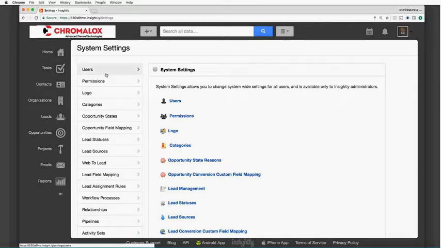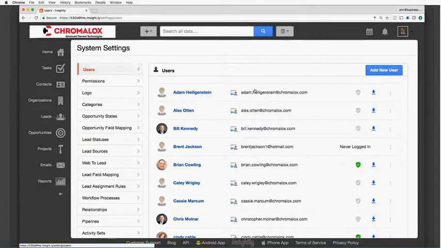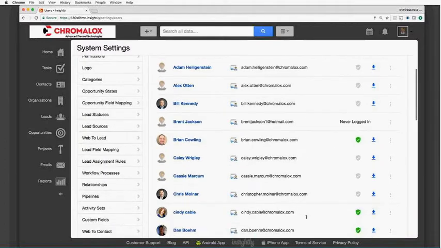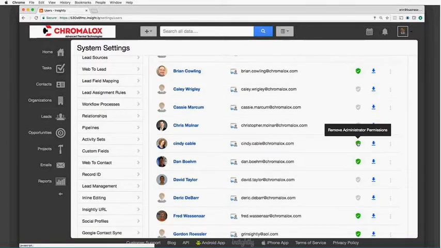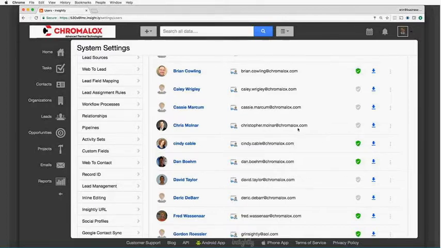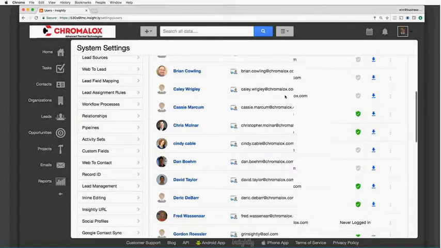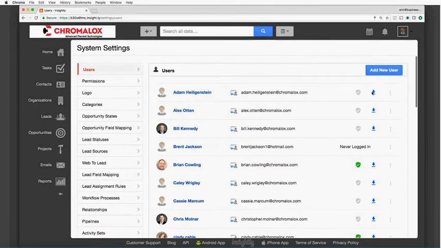I want to start out with you today by looking at the users. So if everyone will click on the user settings here, this is where you can go in and see all of the different users that you have in Insightly. And if you notice, some of them have these little green shields next to their names. That means that that person is an administrator and would be able to come in and edit the system.